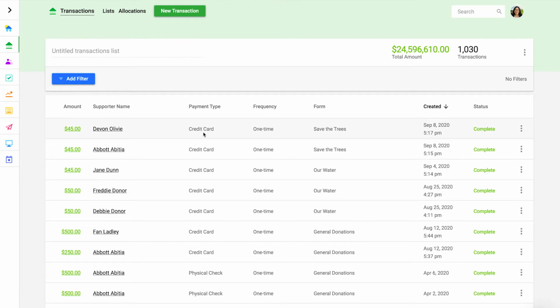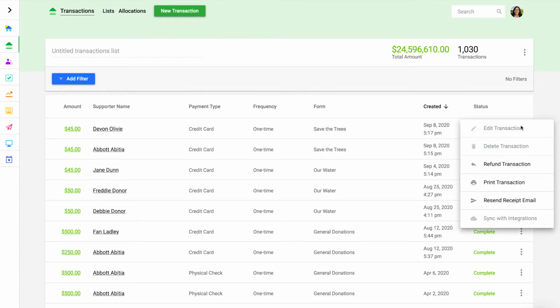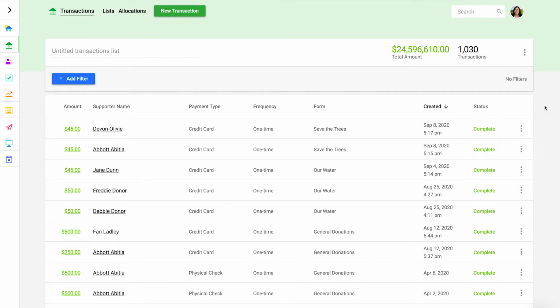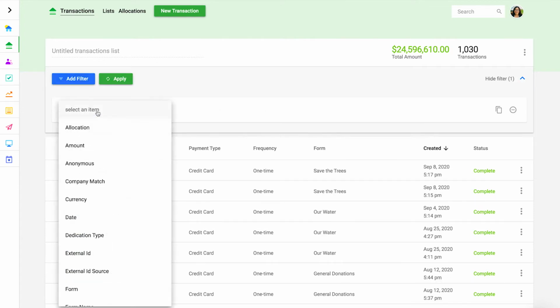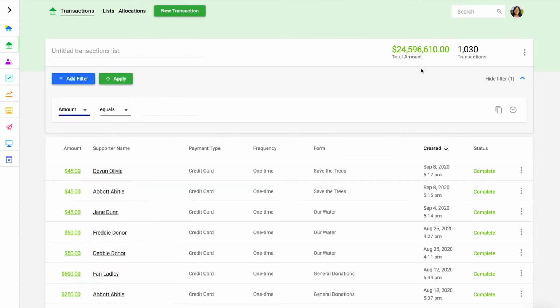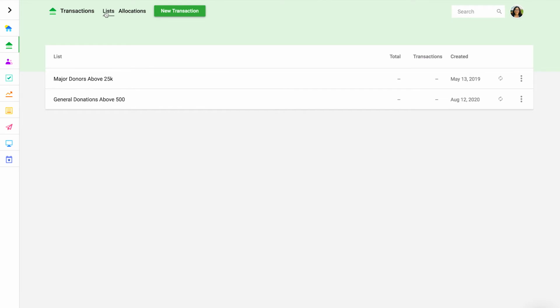Look to the right of each item. Here, you can take actions based on the type of transaction: refunding the transaction, resending the transaction receipt email, printing the receipt, and more. At the top of the list is the filter container. Here, you can add filters, save a list, or export a list. Your saved lists can be accessed from the Lists link in the page header.